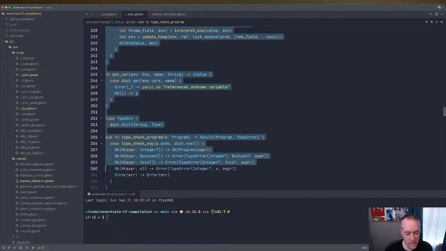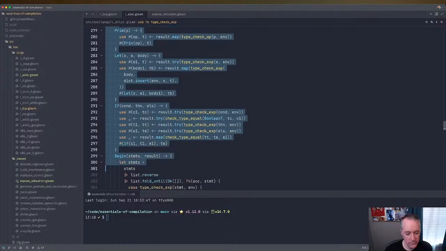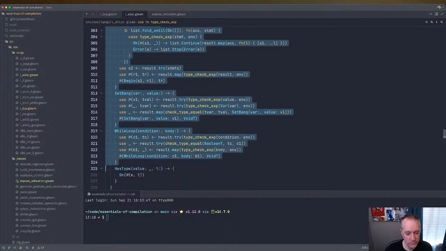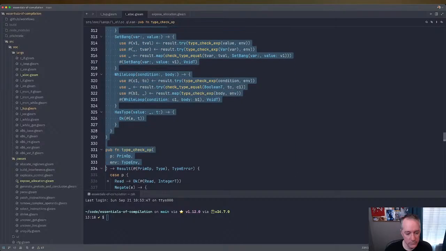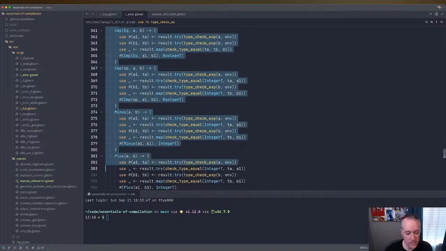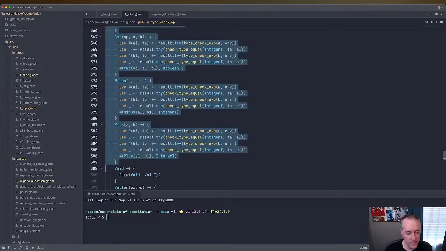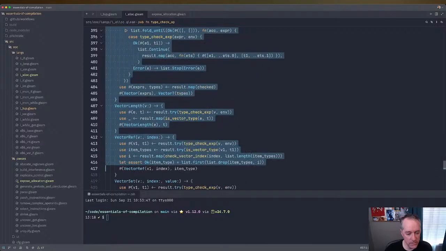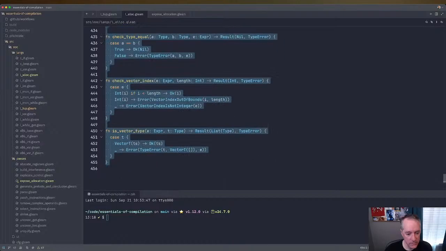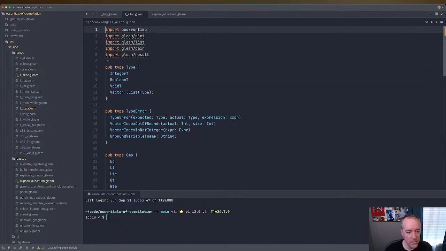And we don't need the type checker because we've done the type checking. So I think that rounds it out. I think that's all she wrote. Okay, so yeah, we don't need any of these yet.